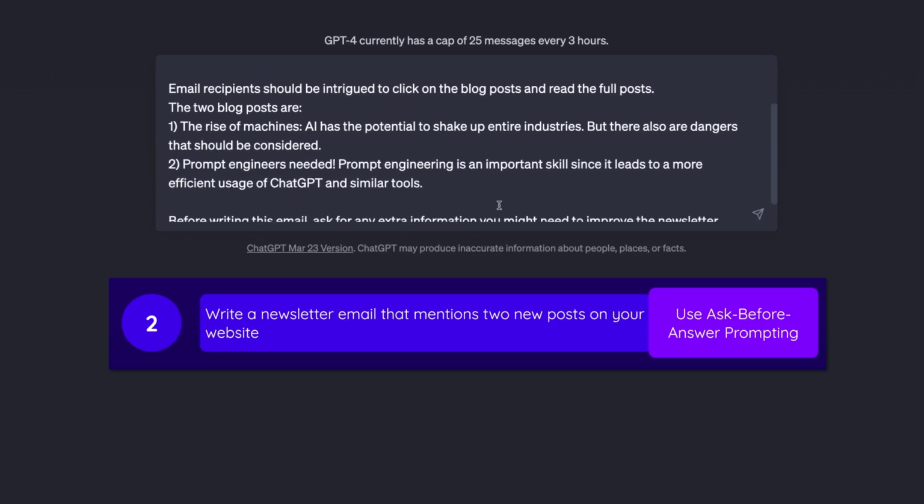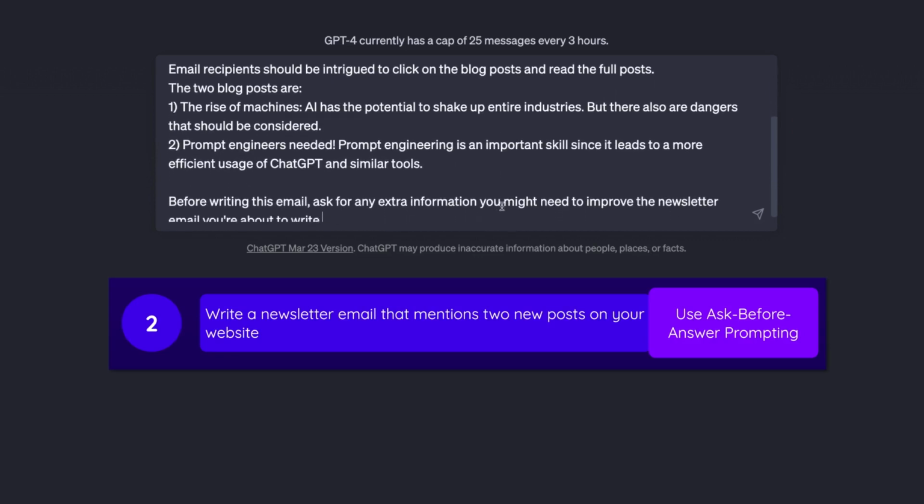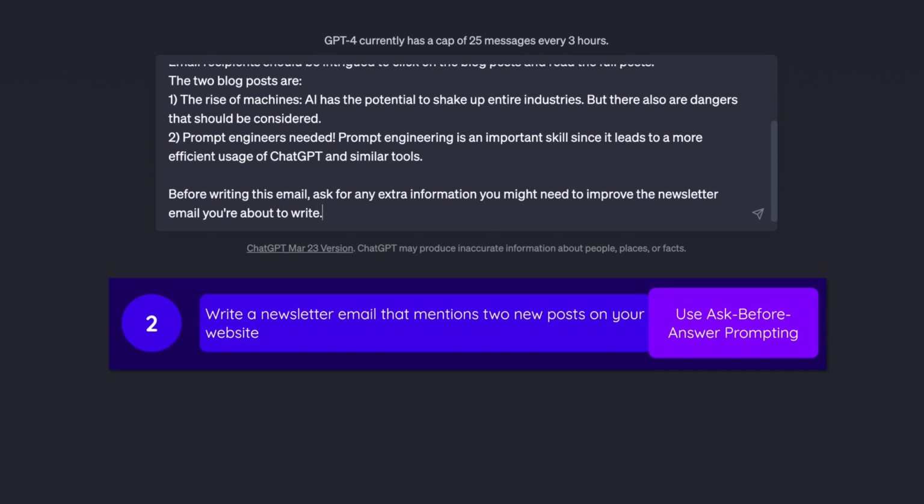I then provide some information about the two blog posts, but then I also add this extra paragraph where I tell ChatGPT that it should ask for extra information in case such information is needed to improve the newsletter email before it's being drafted by ChatGPT.